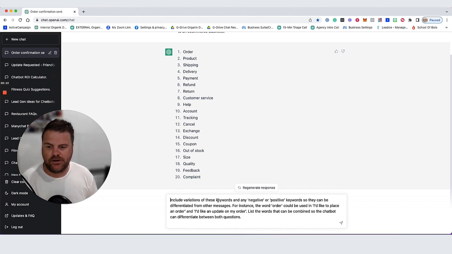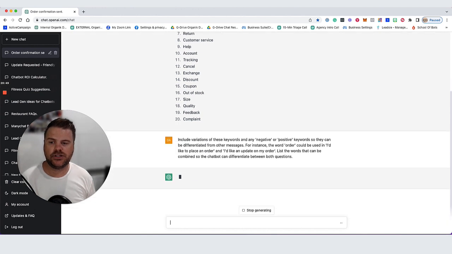So I've said here, include variations of these keywords and any negative or positive keywords that can be differentiated from other messages. For instance, the word order can be used in I'd like to place an order and I'd like to update my order. List words that can be combined so the chatbot can differentiate between both questions. This refers to the feature in ManyChat where you enter a keyword and you can add an additional condition. You can say also includes or doesn't include these words. Then it gives you a little more control and flexibility over what responses you're replying to these keywords. So let's try this one.